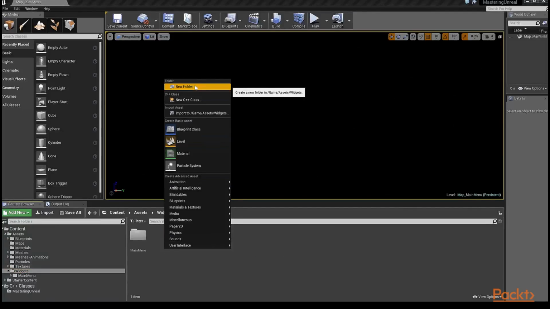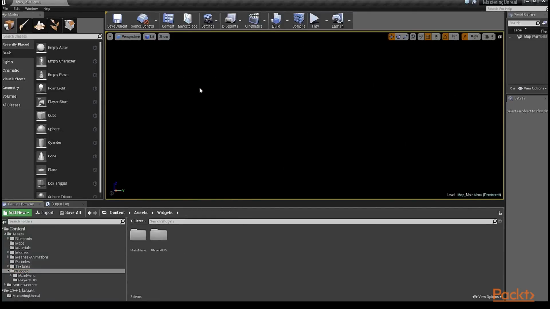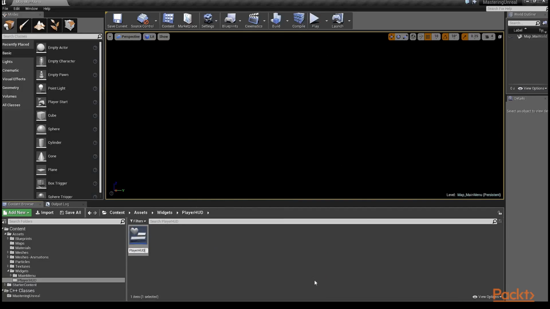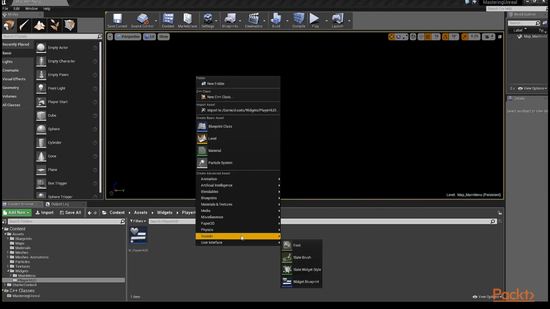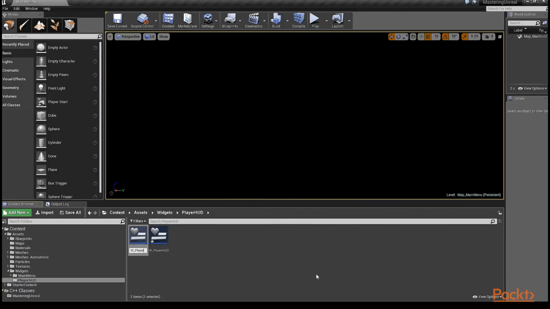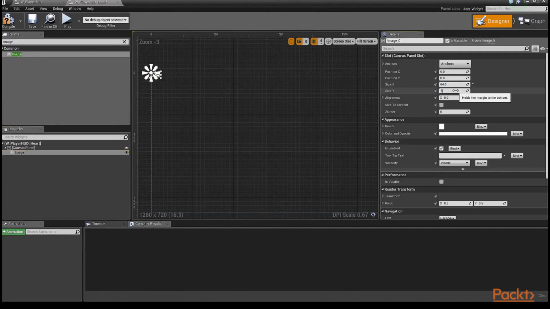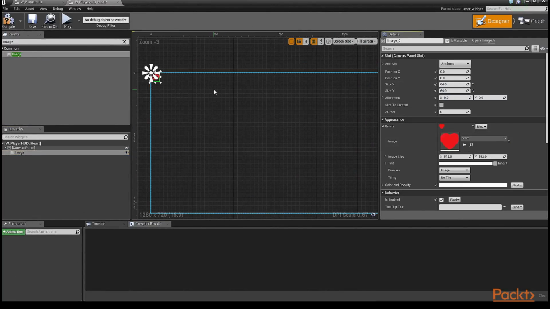We'll start off by creating the widgets we'll need for our player HUD. In our widgets folder, we'll create a new folder called Player HUD, and within it, we'll create 2 new widget blueprints. We'll name them W_player_HUD and W_player_HUD_heart. We'll start by opening our W_player_HUD_heart and simply place an image component with size 64 by 64 and selecting the provided heart texture under the Appearance brush heading. That's all we need in here, so we'll compile, save, and close the blueprint.